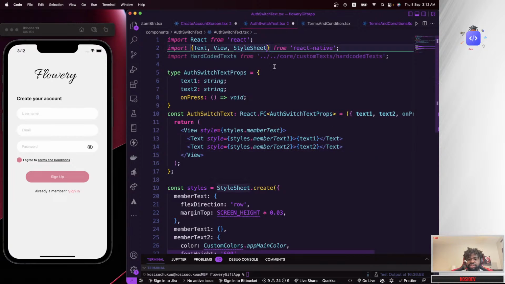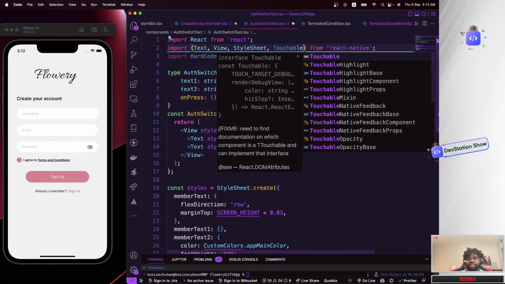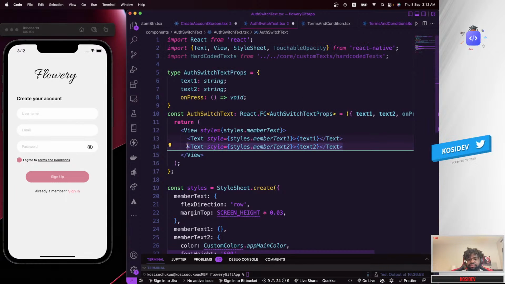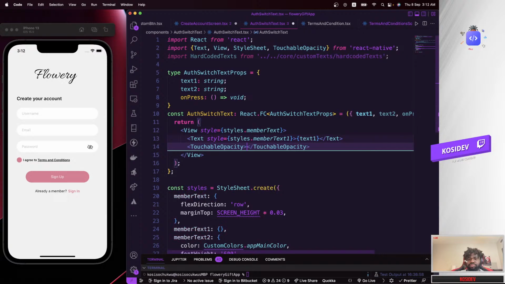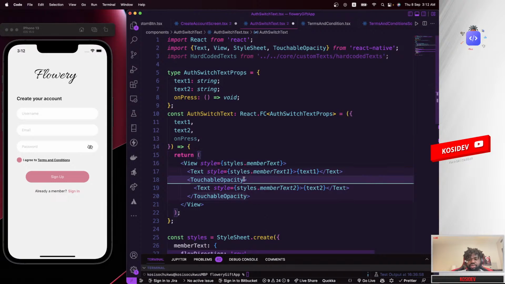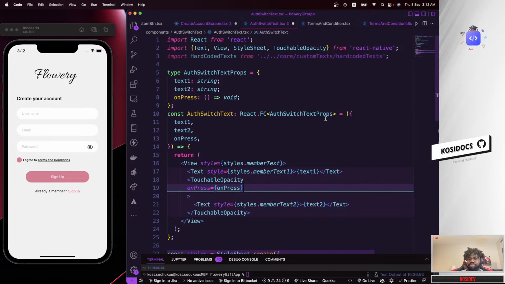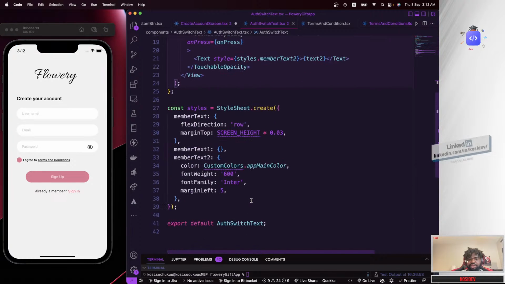And the last one, basically that means we need to wrap this with a touchable opacity to be able to make it touchable. So wrap the last one with it. Okay, there we go. And it's going to have an onPress property, passing the onPress props that we added here. I think that should be it. So go ahead and save this, and now we can reuse it in other places that we want.